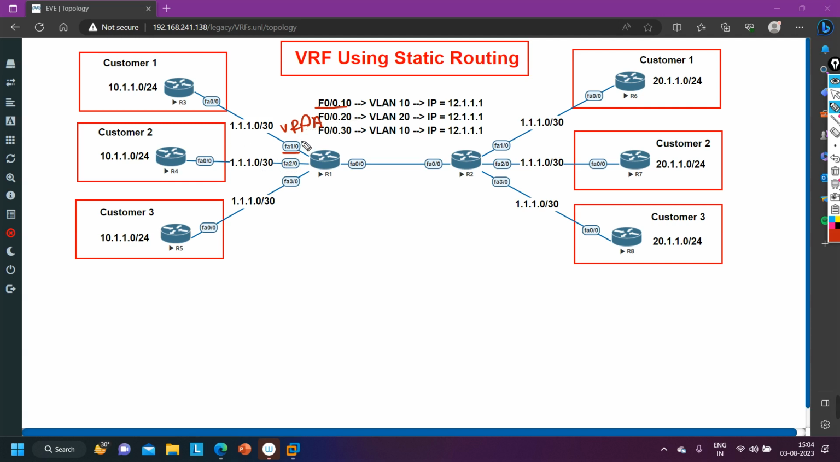Let's say I am creating VRF B for customer B. So F0/0.20 and this interface F2/0 will be members of VRF B. And let's say I will create VRF C for customer 3. So this interface and the F0/0.30 sub interface will be members of VRF C. We will configure the same interfaces on router number 2 also, and we will define this for VRF A, this for VRF B and this for VRF C.